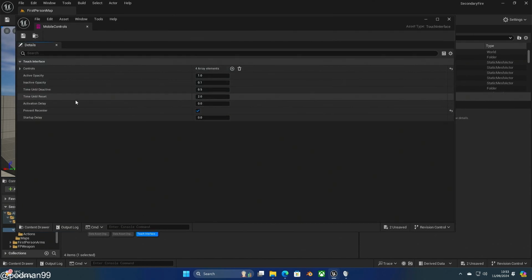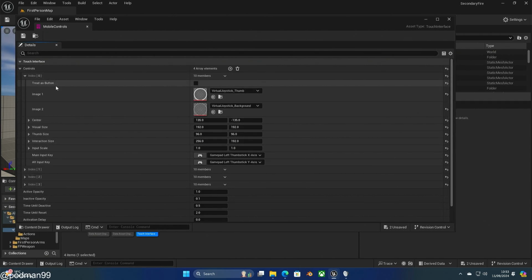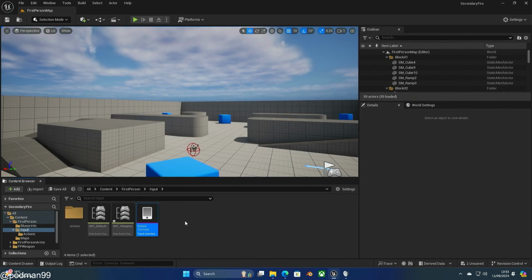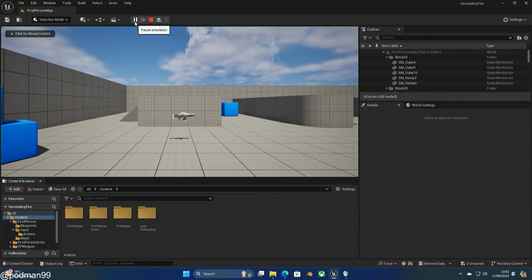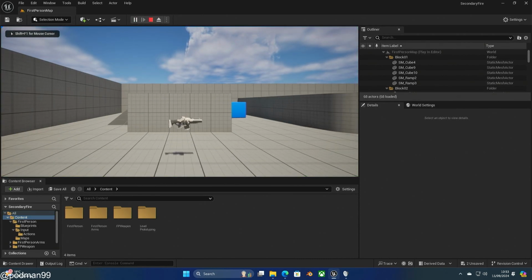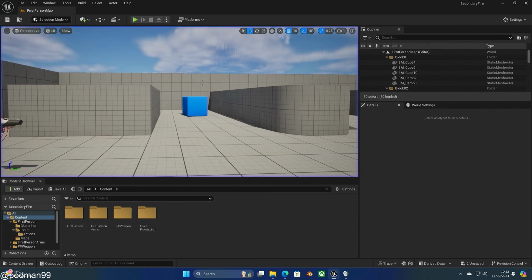There's also a mobile control section, which I've not used yet, but there are things you could add to that if you're making a mobile game. For now, we'll stick with the basic keyboard settings for PC. So we go into our game and pick up our gun. Obviously, nothing happens when we press right click. Left still behaves as normal.